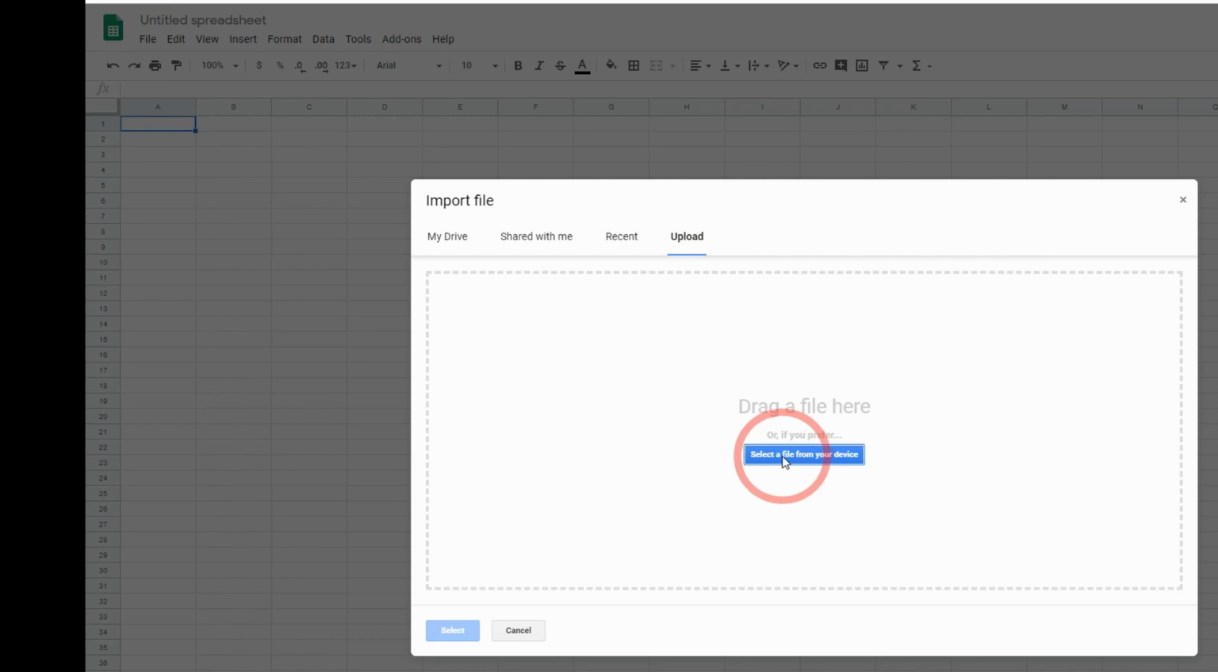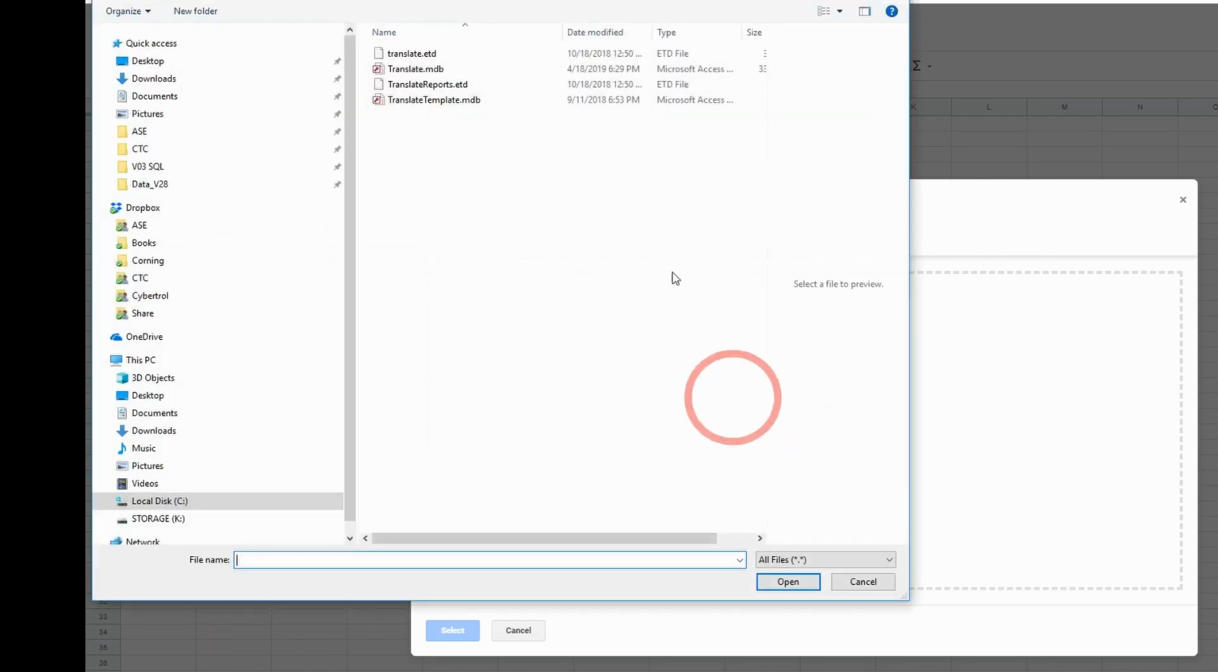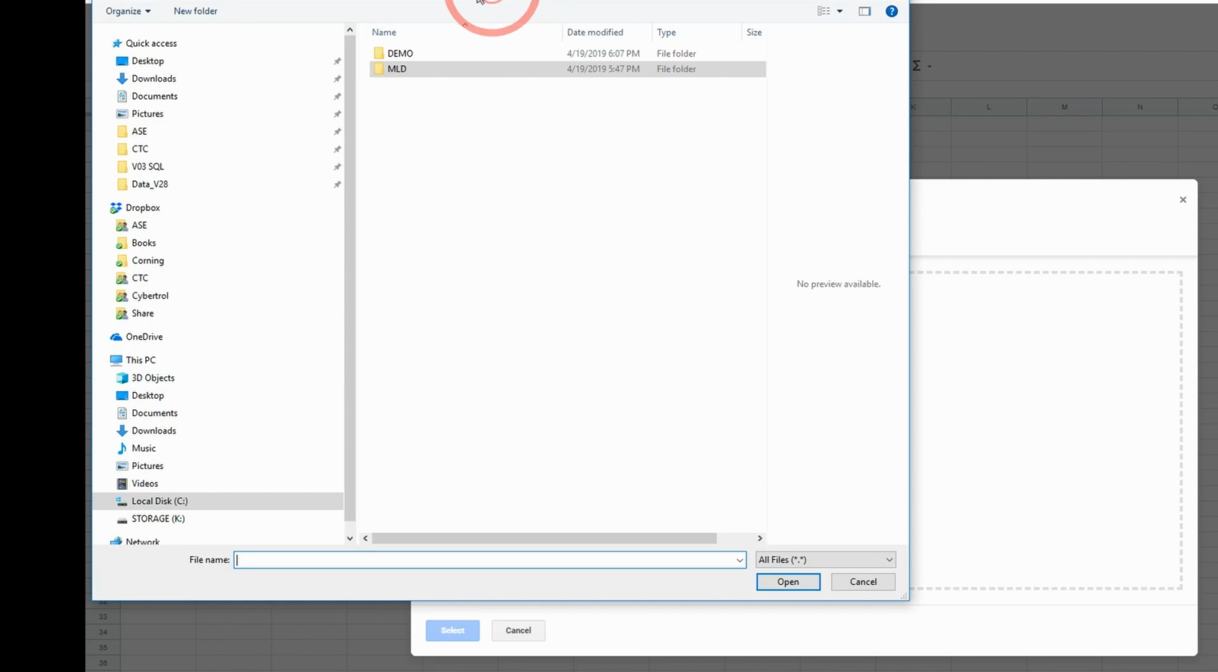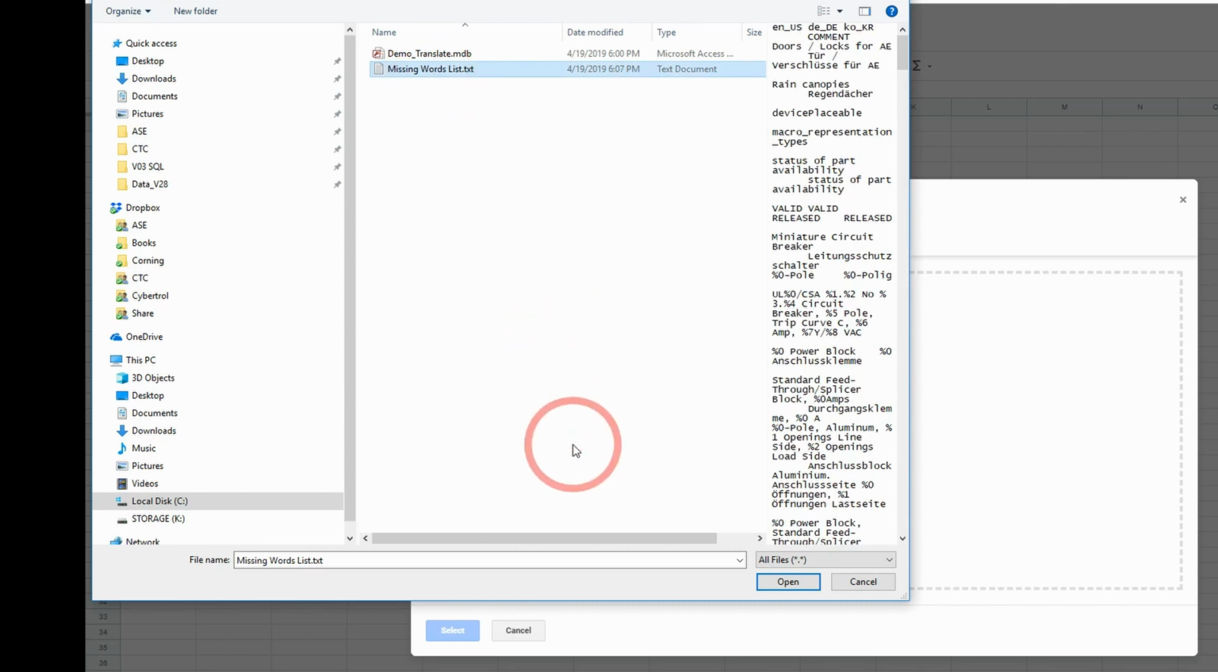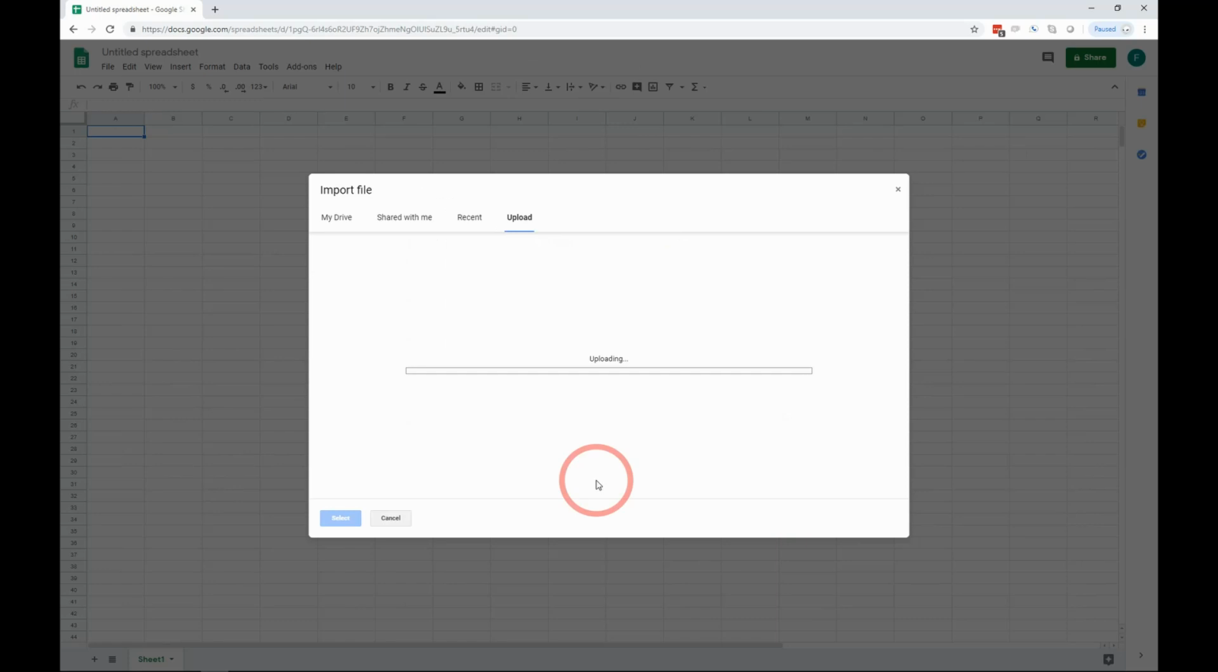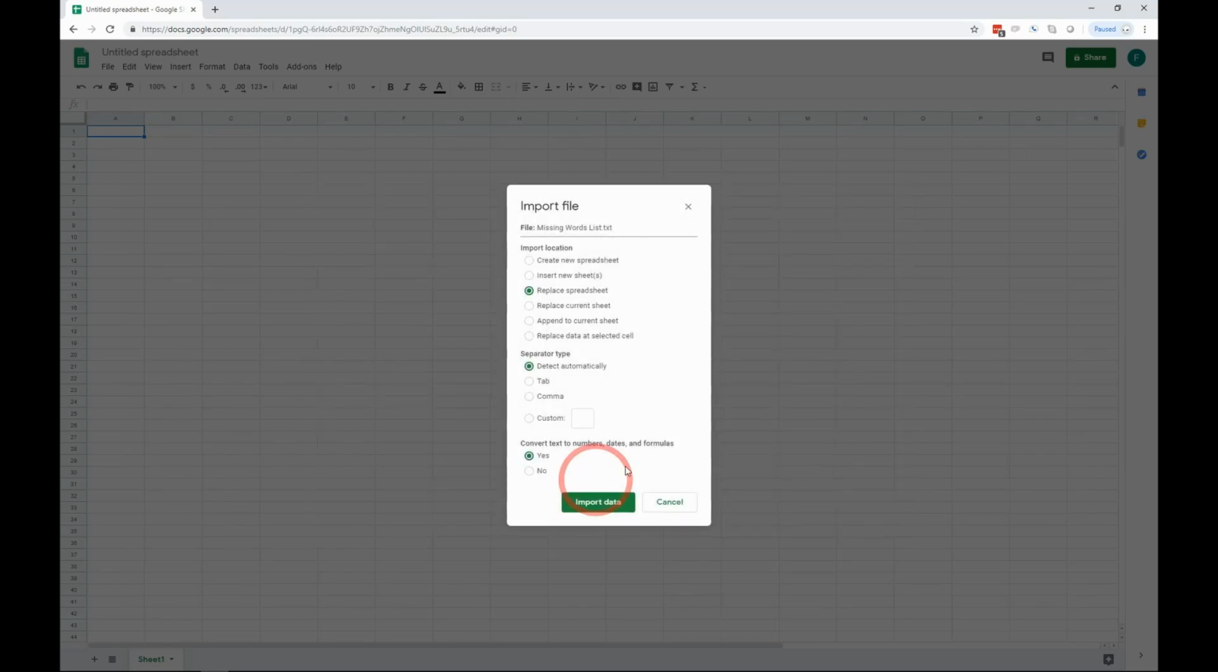I'm going to select a file from your device. I'm going to go to my translation folder, then my demo folder, and there's my missing words list right there. All right. I'm going to select Open. It will upload the data.